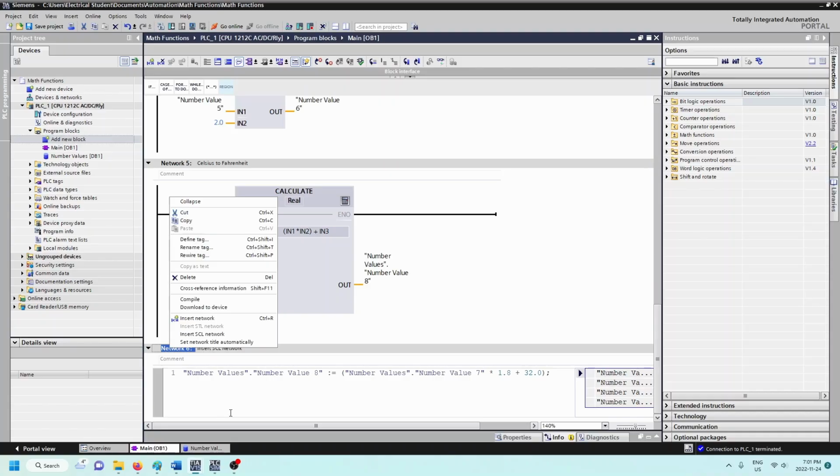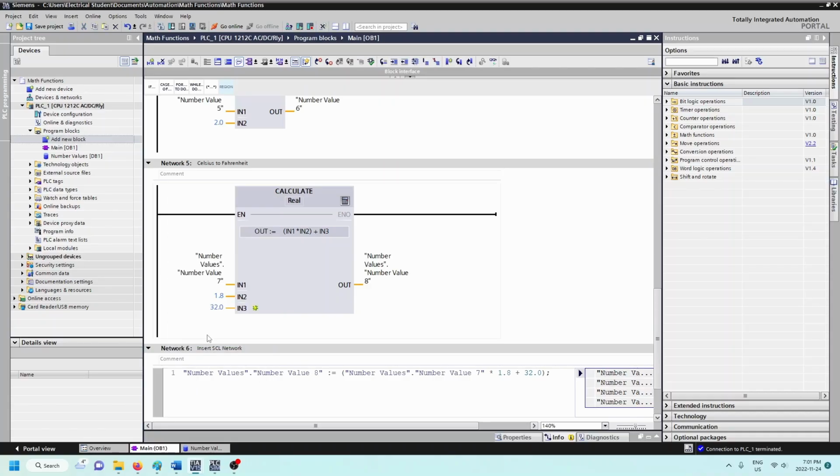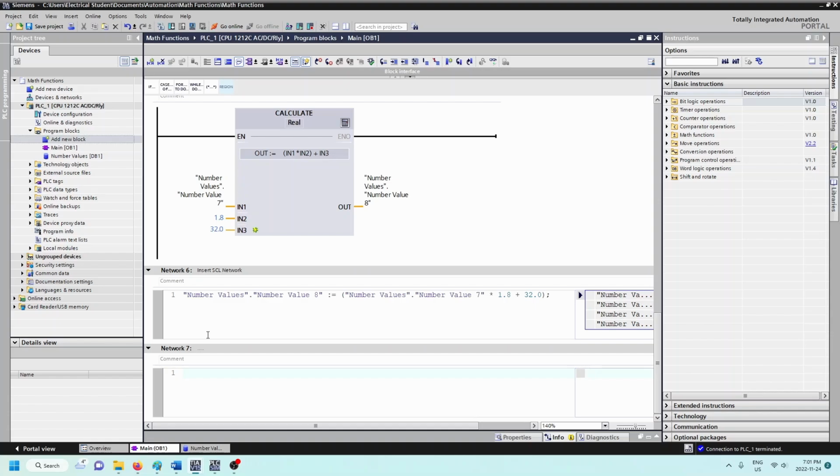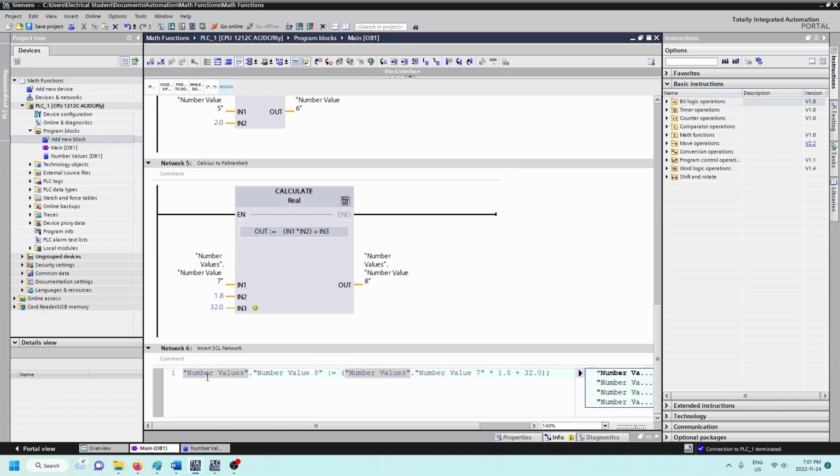Now don't worry, it's not going to put it into, in this case, network 6. It's going to create a network 7 below. So it creates an SCL network below the one that you were just on. The beauty of that is that we can put in an equation here, and it's very much like C. In this case, we have to make sure that we have a semicolon at the end of our equation.